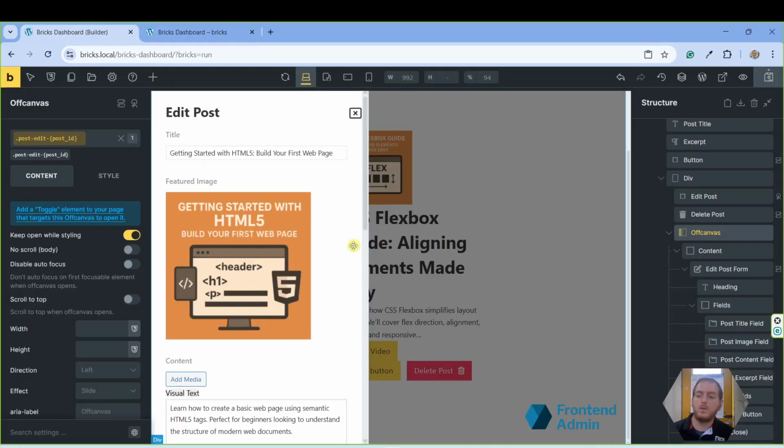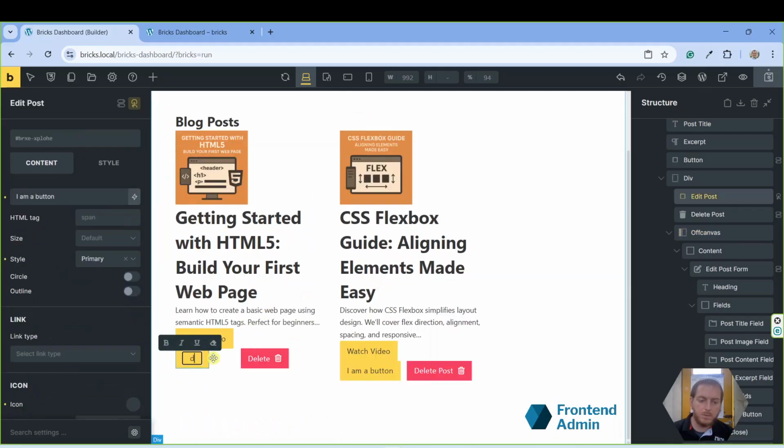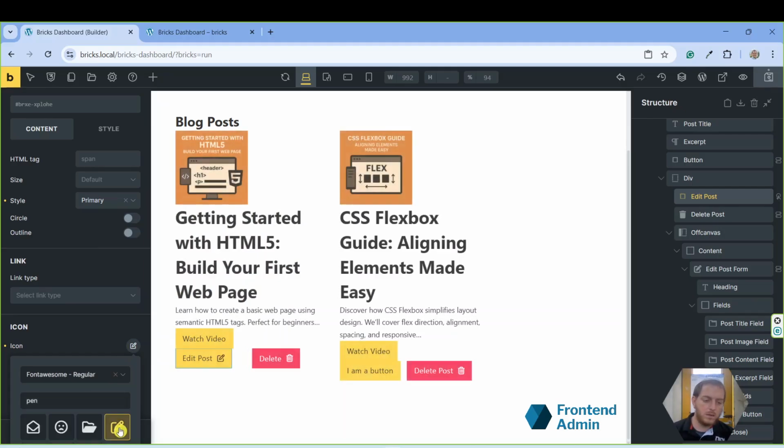Next, let's go change the text of this button. Close this off canvas. Change the text of the button to edit post. Add an icon. We're going to want to add a pencil icon. Search for pencil or edit. There we go. We found the pencil. And now we have these two buttons side by side: edit post and delete post.